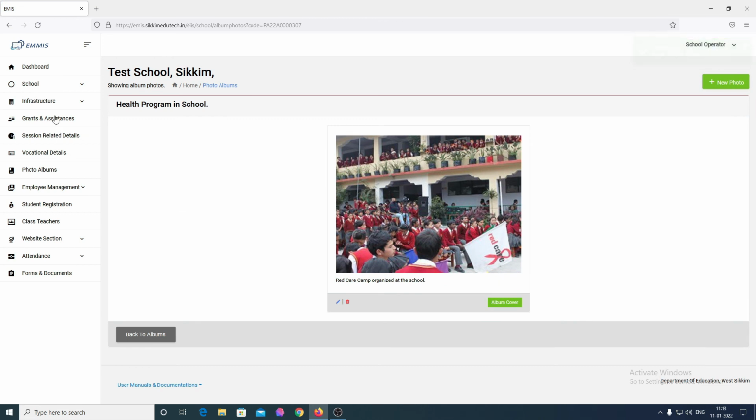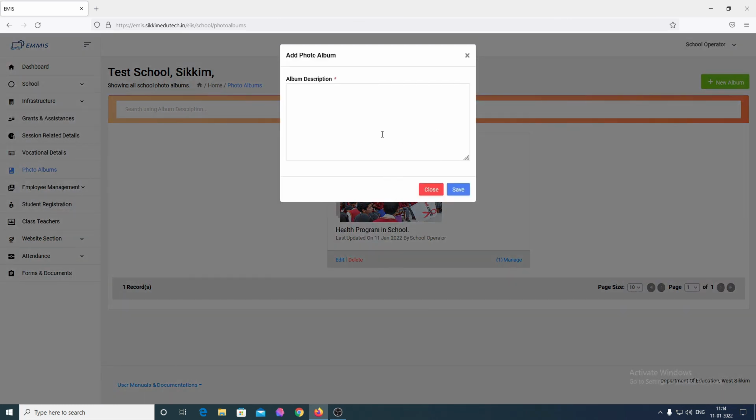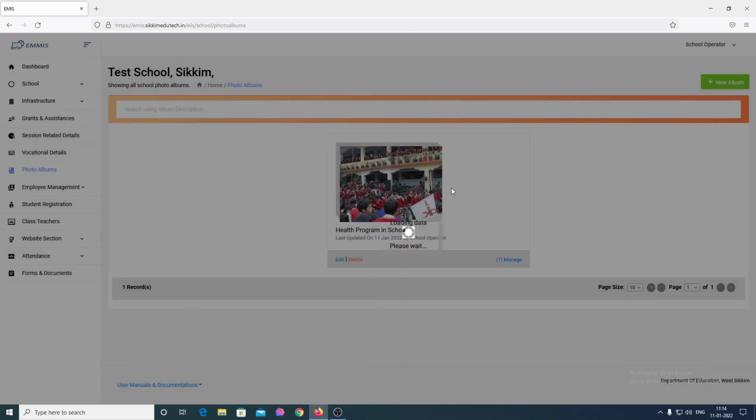Now as we move towards photo album module, we find that we have one photo album that has been created for the school health program in school. We can also add another photo album by clicking on add new album. So now we'll add annual day of the school as photo album description, and as I click on save, a new album has been created for the school.